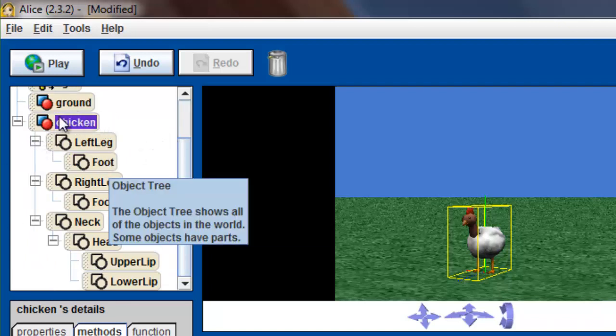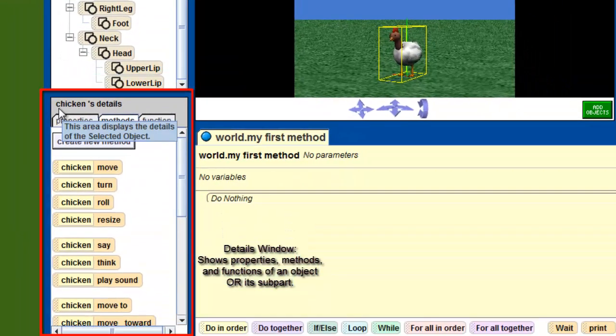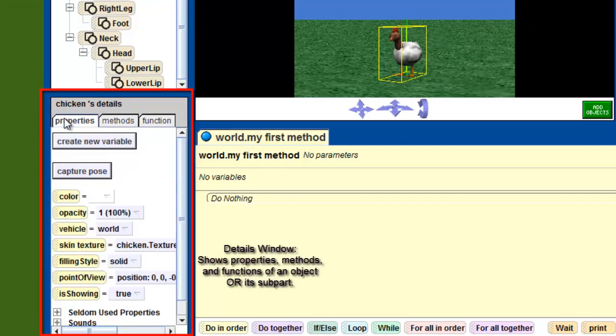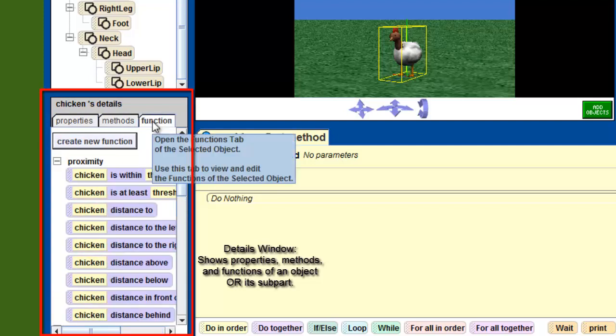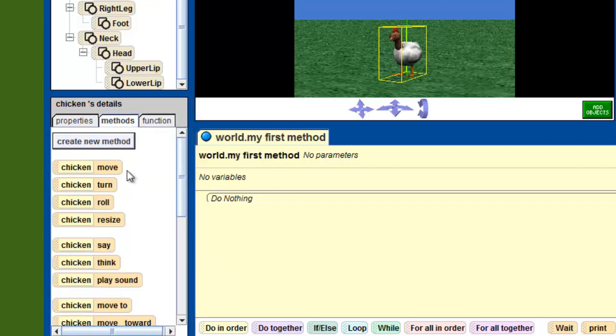If you notice, we're clicked on Chicken right here. Now if we go down to the Details window, it says Chicken's Details. This tells us information about the properties of the chicken, the things that the chicken can do, and functions. We will get to using functions later on in this course. In Methods, it shows us the things that a chicken can do. It can move, it can turn, it can roll.